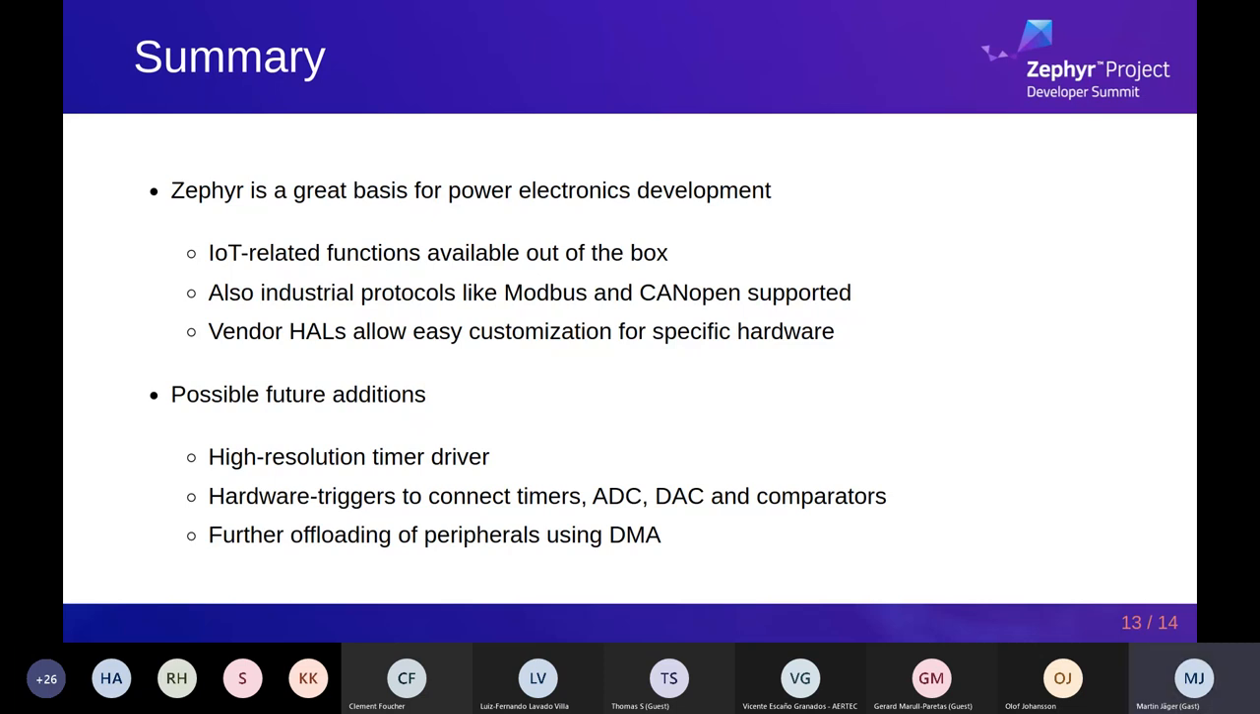Yeah, and for the future, in my opinion, it would be interesting to have a look if the high resolution timer could be implemented in a Zephyr driver. And there are already some pull requests out there which need some further review for hardware triggers to connect the timers with ADC and DAC, and also use the built-in comparators of some of the MCUs.